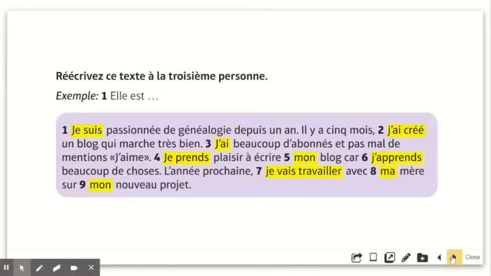Okay, now that you've done that activity, the next one is looking at some grammar. We're looking at changing from the first person to the third person. Now, from your English lessons, you'll know that talking in the first person is when you use the pronoun I. Talking about in the third person is when you're referring to somebody else. So, for example, he or she, or maybe the name of somebody.